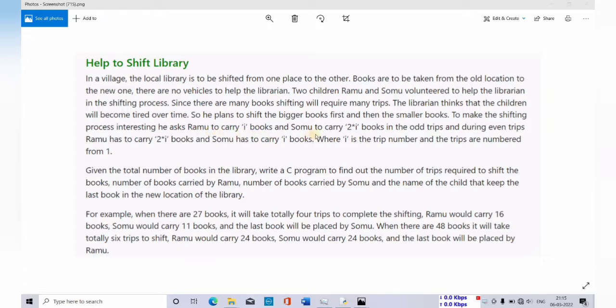Ramu to carry i books and Somu to carry 2i books in odd trips. And during even trips, Ramu has to carry 2i books and Somu has to carry i books, where i is the trip number and trips are numbered from 1. This is a simple condition which they have given to us. This entire question can be done using a for loop, if condition, and all those things.